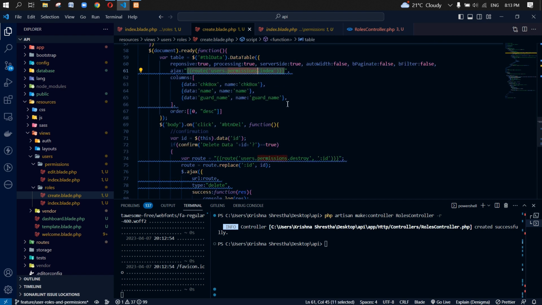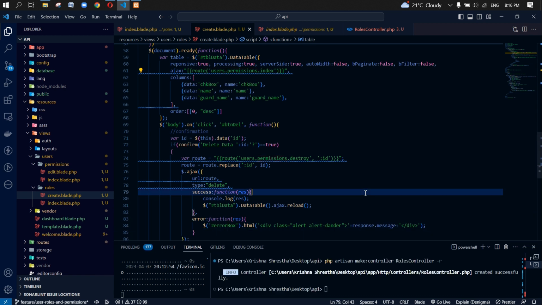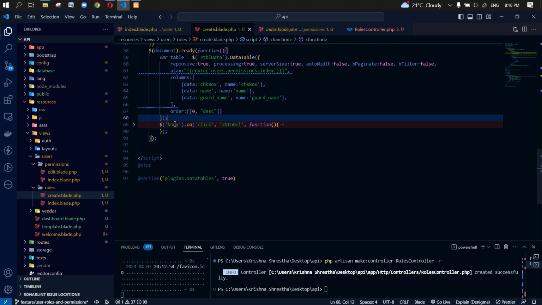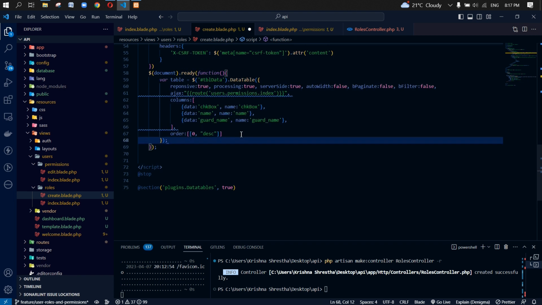Now let's clear the things that we don't need from the script section. So let's clear this delete option that we don't need on this page.